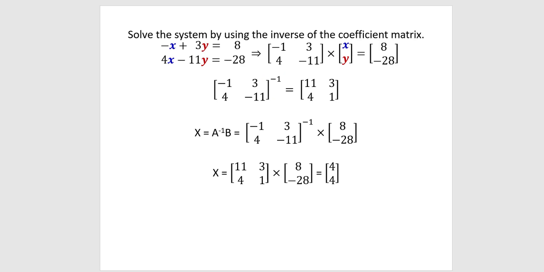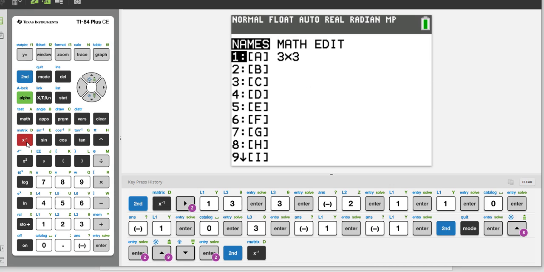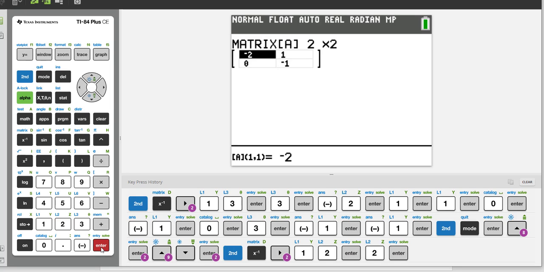To solve the system of equations on the TI-84 calculator using the inverse method, press second matrix. Press the right arrow twice to go to edit. Select number 1, A matrix. Type in 2 and press enter. Type in 2 and press enter. This sets the dimensions of your A matrix to 2 rows and 2 columns.